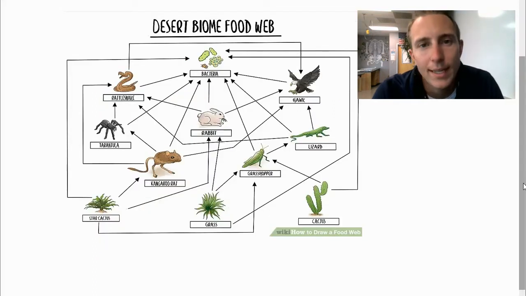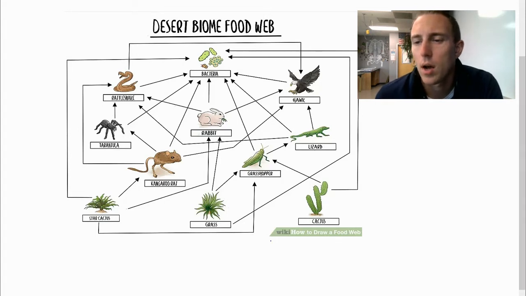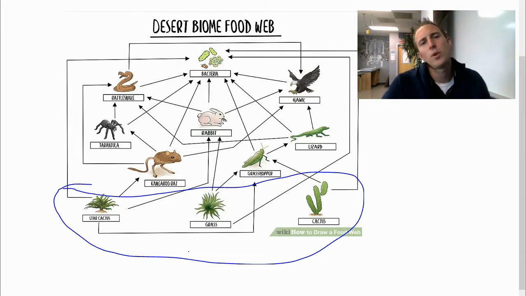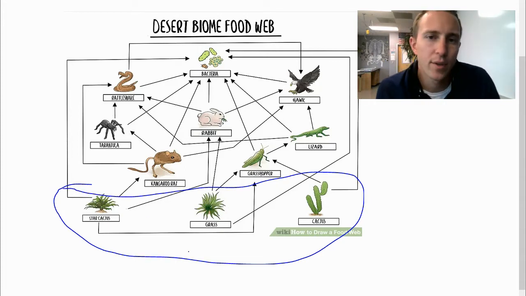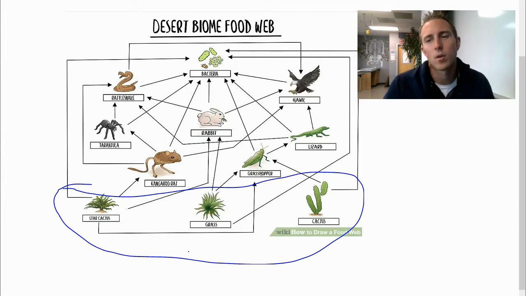All right, so this is an example of what a food web will look like. Now, this is very different from the ones that we'll be making, I should say. But notice how the producers are all along the bottom of this diagram here. Remember, the producers are the ones that are converting the energy of the sun into glucose that other organisms can then eat. So they're always the base, they're always the bottom.